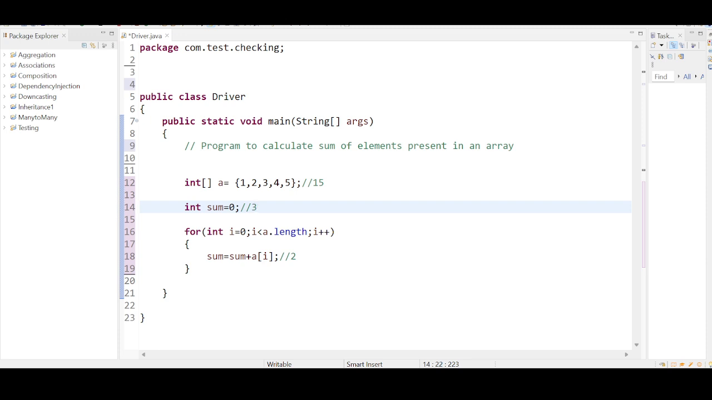3. Third time 3 is collected. 3 will be added to the existing sum. 3 plus 3 becomes what? 6. Fourth time 4 is collected. 4 will be added to the existing sum. 4 plus 6 is going to become what? 10. Fifth time 5 is collected. 5 will be added to the existing sum. 10 plus 5 is going to be what? 15. Sixth time the for loop will be broken, I mean the condition is going to fail. So the main thread will come out of the for loop.